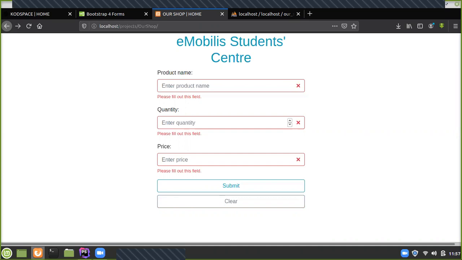Outline secondary looks much better, so that we have some data there, and some number there. Then when I hit on clear, I can clear all the fields that are right there. So as far as we're concerned, our Immobilis Student Center system now has a product add page, whereby when you click on submit, it's going to go to the product add handler.php, which we have not yet designed. Then our database is already created.